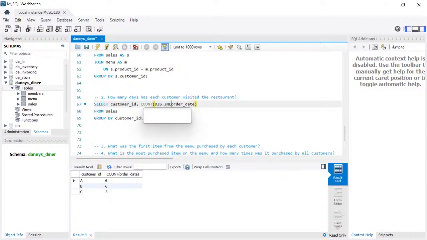So you have distinct, comma, we put the distinct inside the count function. Okay, and we don't want the name as count into market order date. So we will alias this one as number of days. So number underscore of underscore days. So days, and then I'll run it.